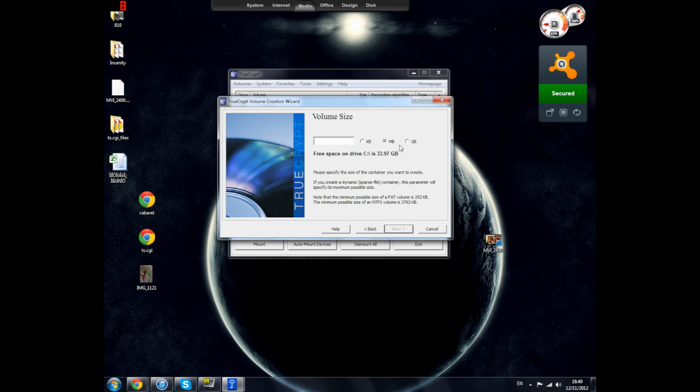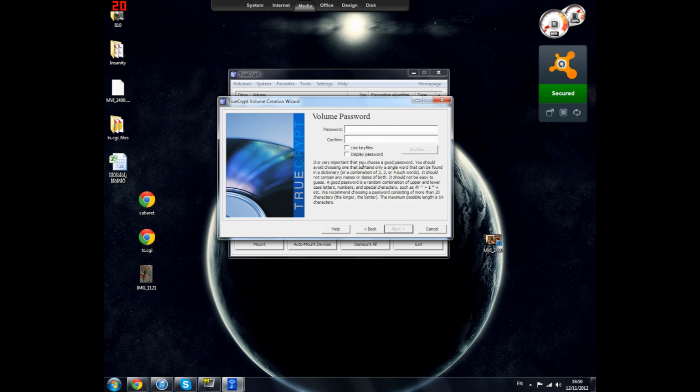Then you choose the size of the file container. It can be 1 kilobyte, megabyte, gigabyte, any size that is available. But know that if you're about to put in a file, you need to make the file container bigger than the file you need, because it will not grow by itself. We'll choose 1 megabyte because it's really fast. Push next, and then you choose a password.